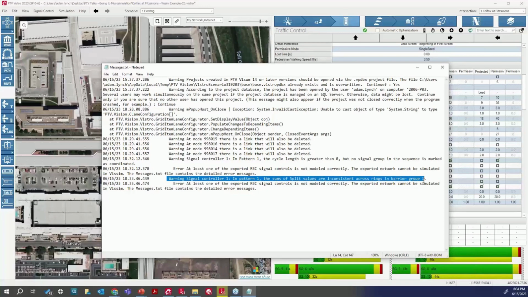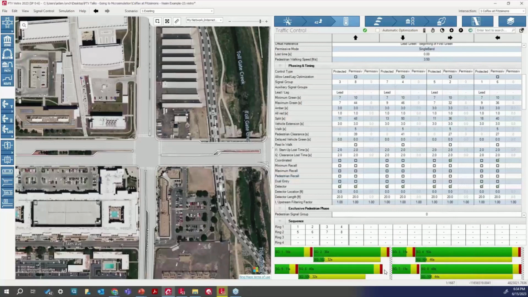It sounds very, very serious. But then you look at it and you say, well, okay, that's a split kind of thing. Maybe I should check and look at my splits at that signal. And I look at my splits and I say, oh, it's not there yet. Okay, so I drag it back over, and then I go ahead and preview in Vissim, and then I don't get the warning.